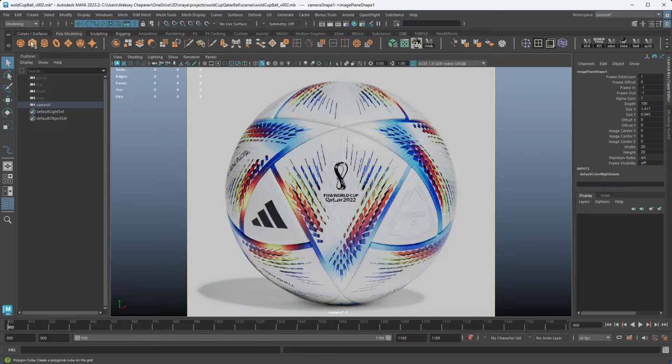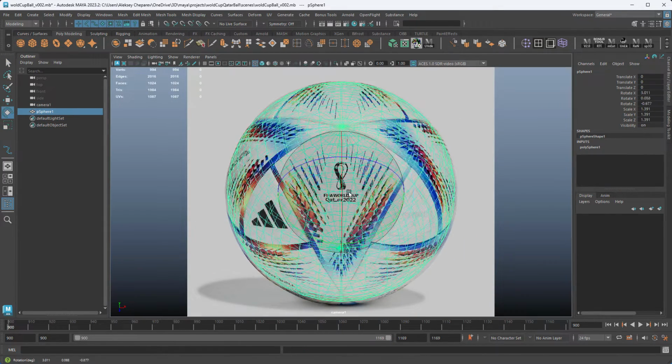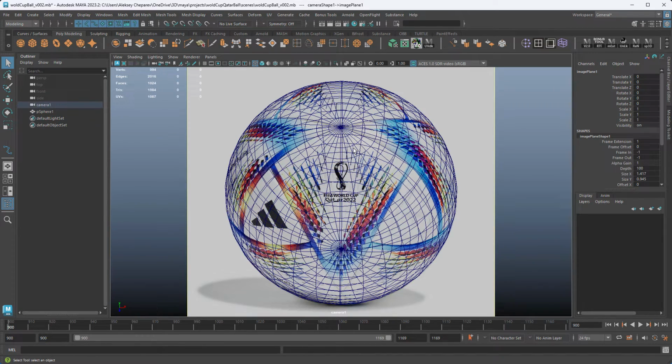And if I look through it, one thing that I want to change about the camera is when they take a photo like this, they usually use a very long lens. Let's do a focal length of 100. And then if I make a sphere, from here I can try and see if I can figure out the pattern.